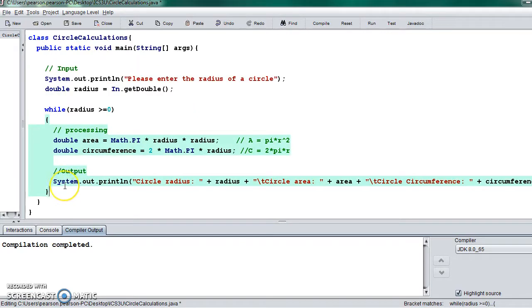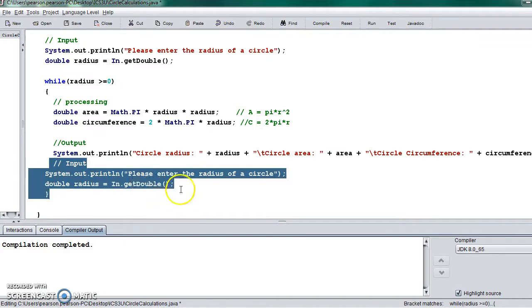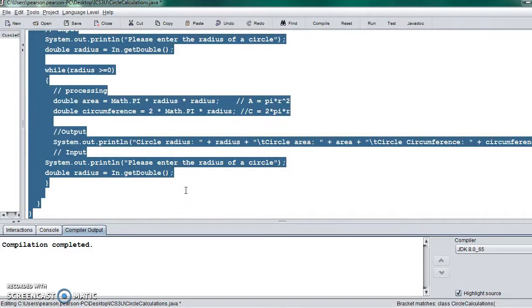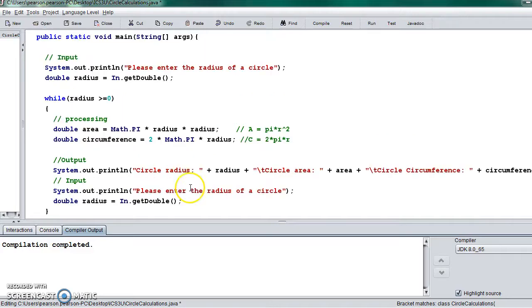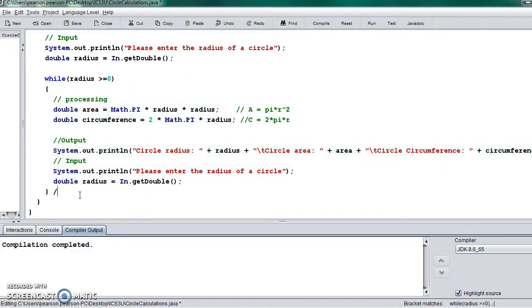So I'm just going to come down here and stick that right here. And of course, don't forget to properly indent. You can always Control A and press Tab and it'll indent it for you. So now, this little bracket here ends the while loop.